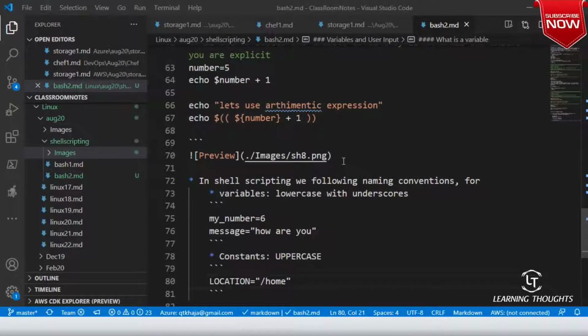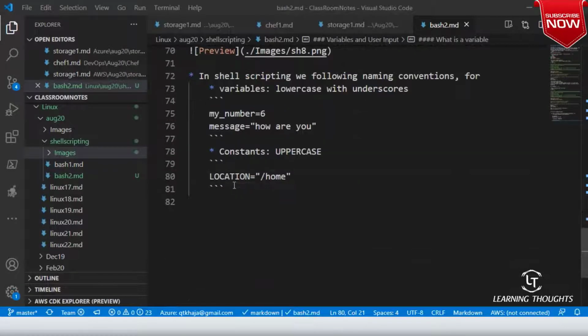Whenever you are trying to use something which is constant, try to use uppercase letters. Whenever you are using variables, try to use lowercase letters. And there is one more thing you need to worry about, because there are some variables which already have some importance.